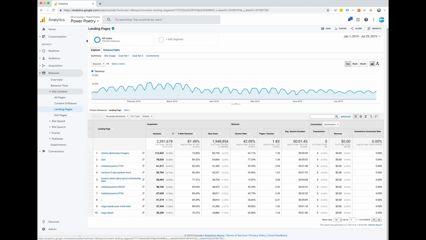with our client Power Poetry, their homepage is actually the 8th top visited landing page. So this one right here, Poetry Dictionary Imagery, is the top landing page. So that's the biggest front door first impression that someone is getting of your organization. So it's really important to know what these landing pages are because these are going to be the first impression someone gets. Another thing to look at would be conversions.